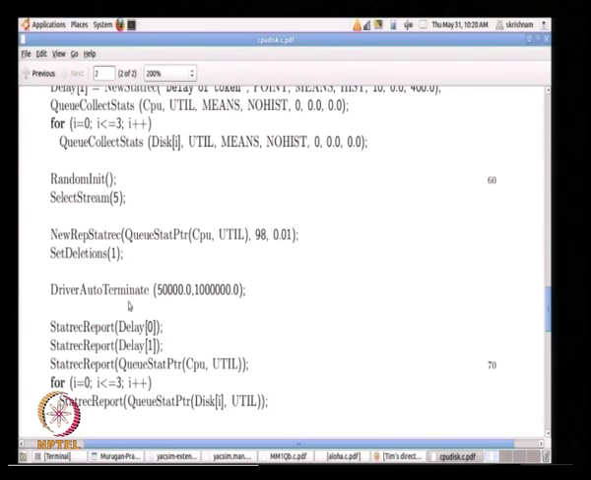So then we have this driver auto terminate function, which is the one that we talked about last class, where you run up to 1 million time units if necessary. If convergence takes place based on the delay, then you simply stop the system from simulation at that point in time. So once driver auto terminate finishes, automatically we know that this simulation is complete. Then we report all the statistics for the delay 0, delay 1, the CPU utilization, and for the disk utilization. So this is our performance metric analysis.